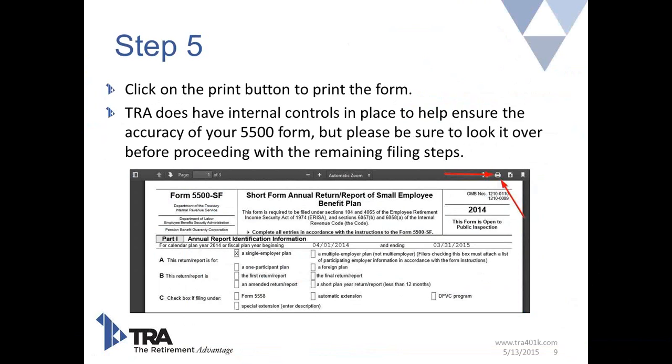TRA does have internal controls in place to help ensure the accuracy of the Form 5500, but please look over the Form 5500 before proceeding with the filing steps in case there's anything that should be changed.